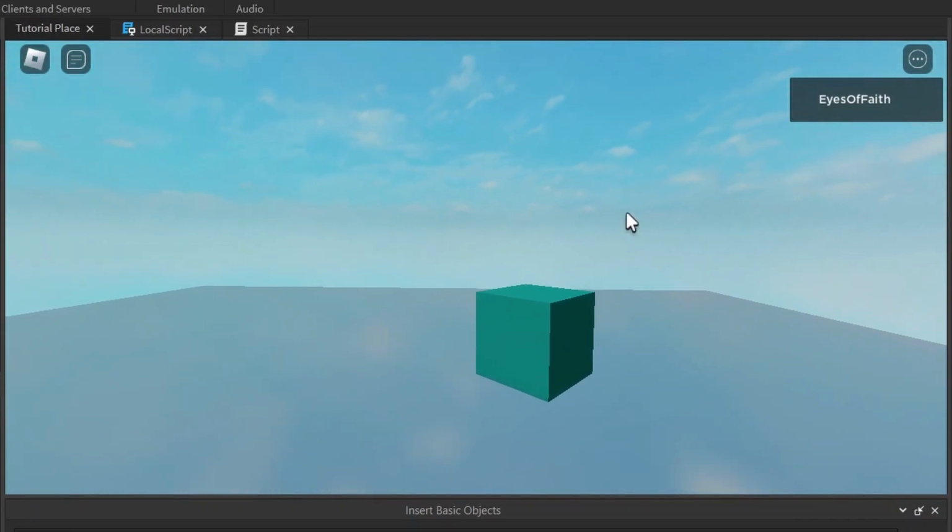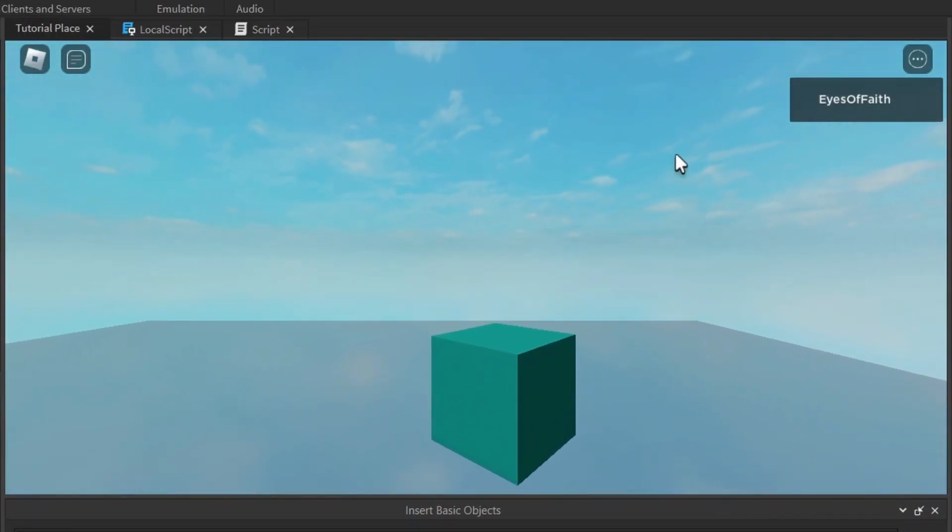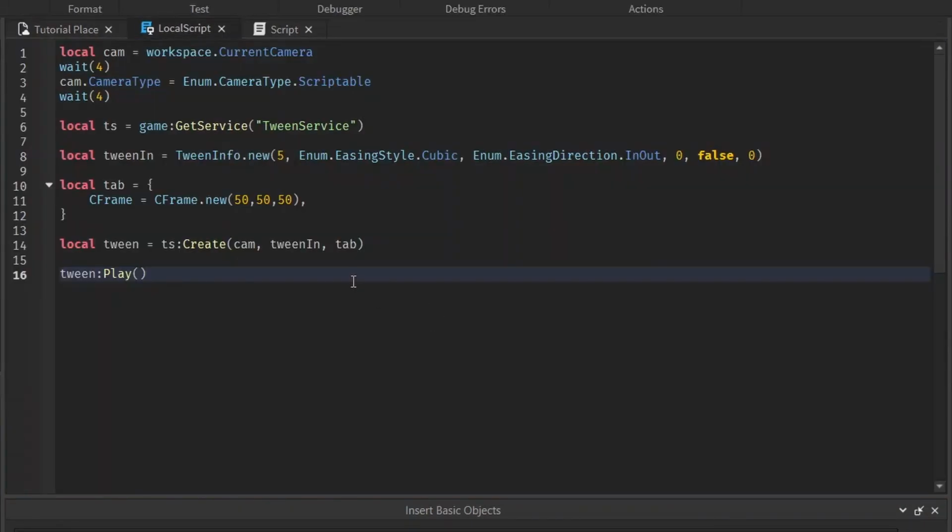You see it moving to 50, 50, 50 all smooth like for 5 seconds. And I hope you can see how this is useful. You can make some cool cinematics for your game or intro screens, whatever.